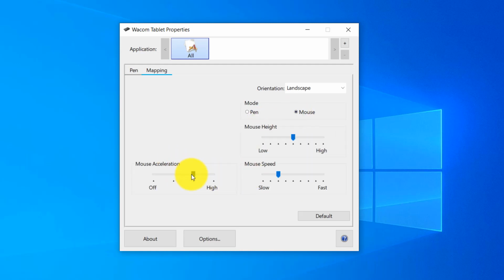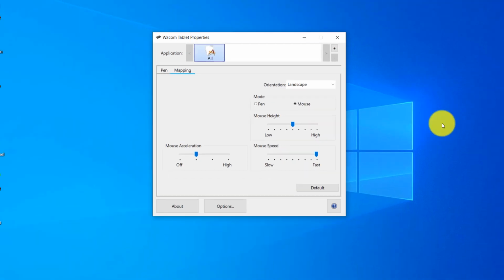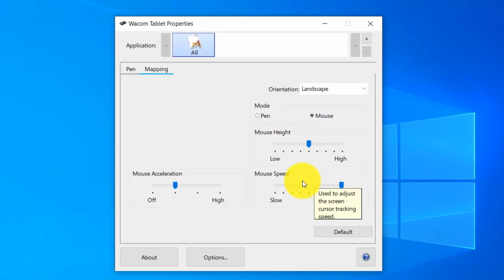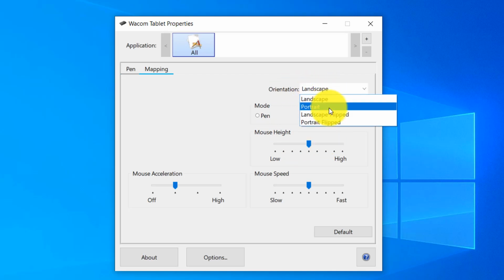Here you can see mouse acceleration. You can keep it on high, and if you want low then you can keep it on low. The mouse speed is very important. If you keep it very fast then the cursor will move at very high speed. You can see this, and I prefer you to keep the cursor at this point only. Mouse height should be at medium only, and if you want, you can change the mouse height also, and you can also change the orientation. I prefer you to keep it in landscape mode only. So these are the configurations which we can do on our Wacom tablet.